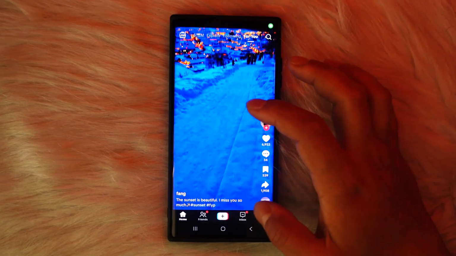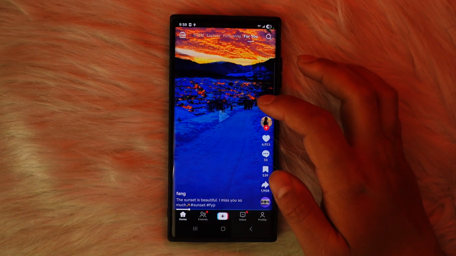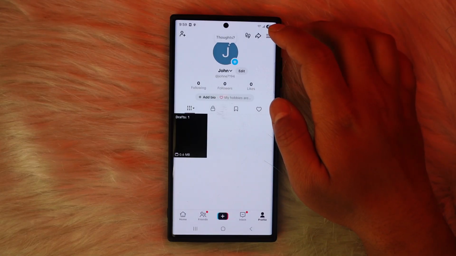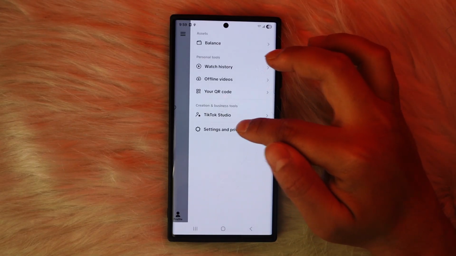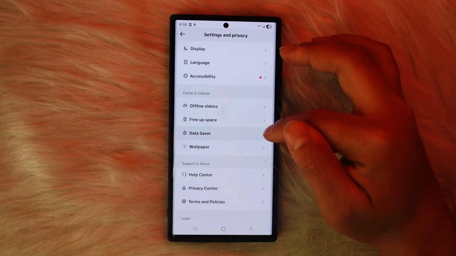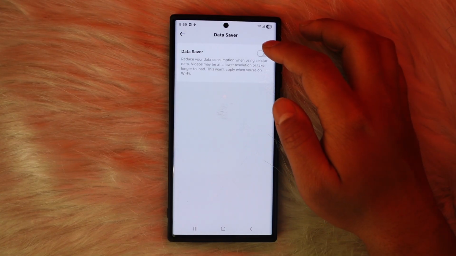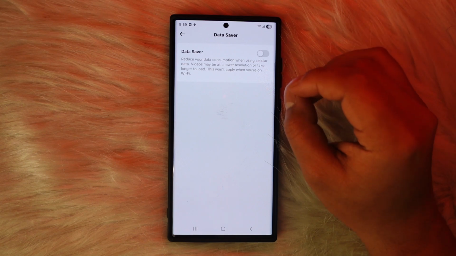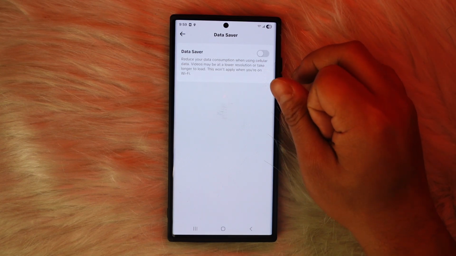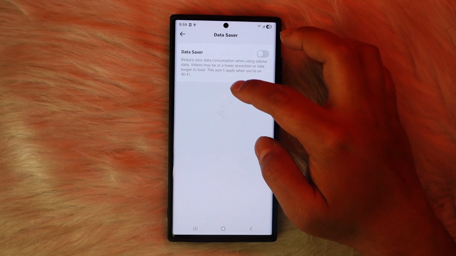What you can also try out is to turn off the data saver option. If you head over to your profile and then tap on the three lines on the top right, head over to settings and privacy, scroll down a bit, you will be able to see the option called data saver. If this option is toggled on for you, the videos that you watch or sometimes even videos that you upload may have a lower quality, so make sure that this option is toggled off.